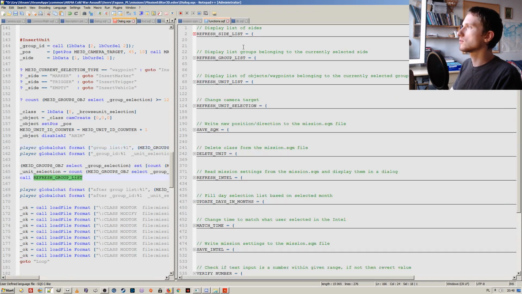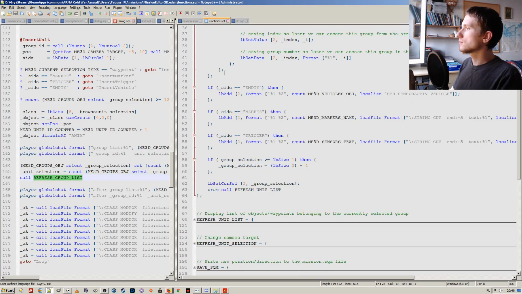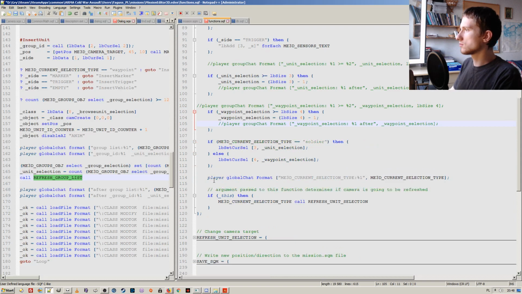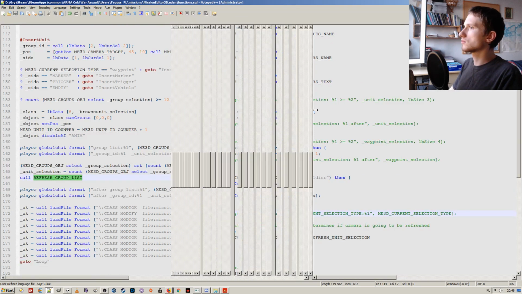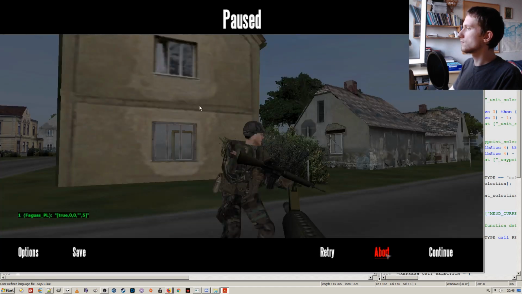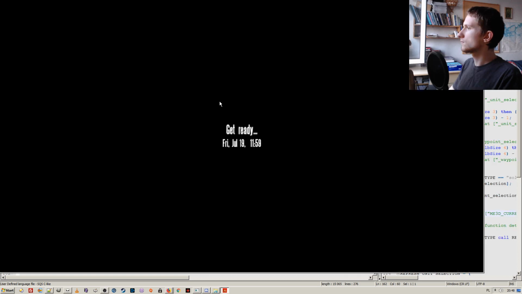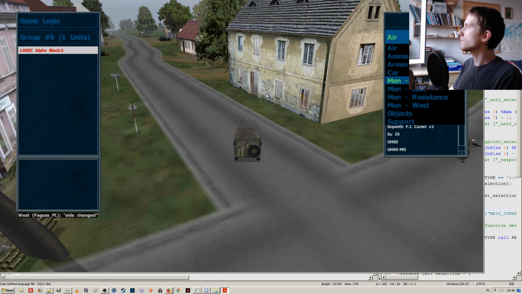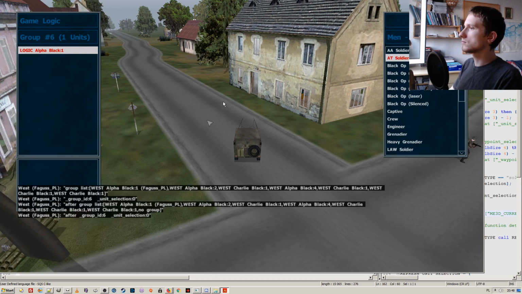What I wanted to do. I wanted to disable some chat messages here, because I don't need them anymore. Okay, got the group list, but it's the wrong group list. It's my group and not group number 6. Then now we're selecting the proper group. Unit selection 0. After group list. Group ID, unit selection 0.